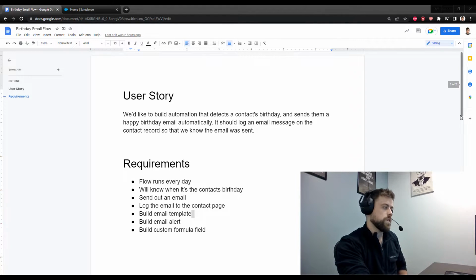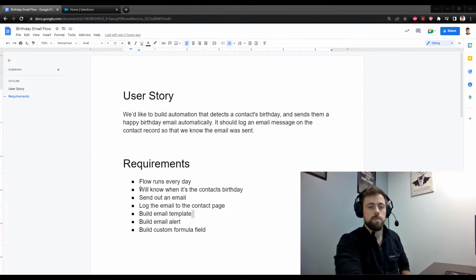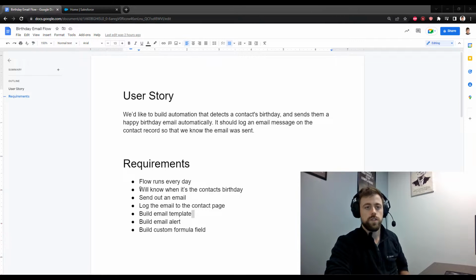So the requirements are that the flow is going to run every day. It will be able to differentiate between contacts who have a birthday today and who don't have a birthday today. It will of course send out the email. It'll log that email on the contact page so that users can later come back and see.